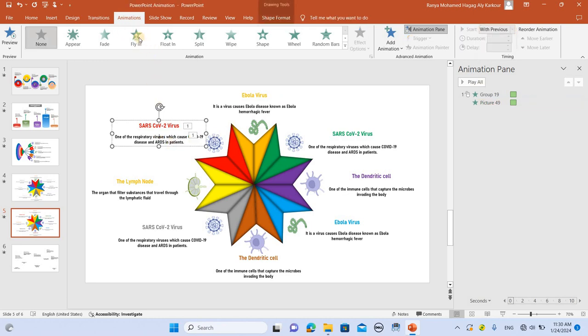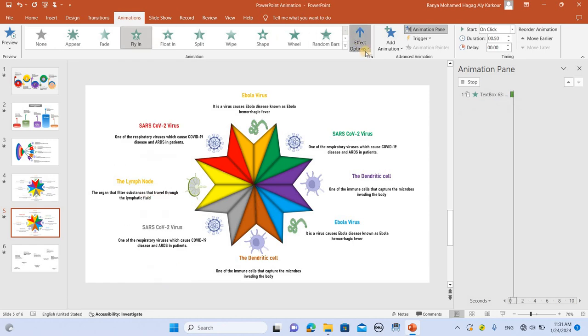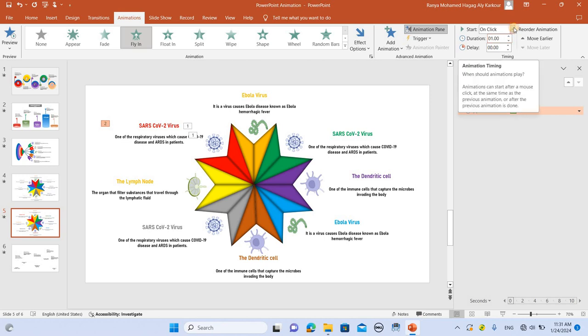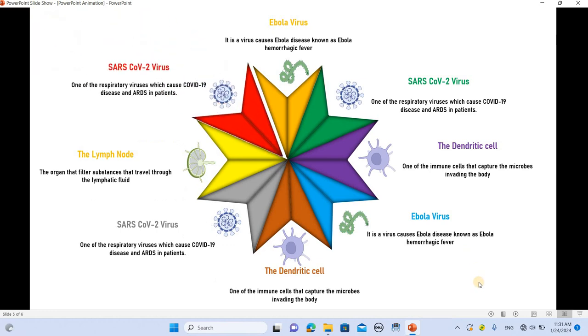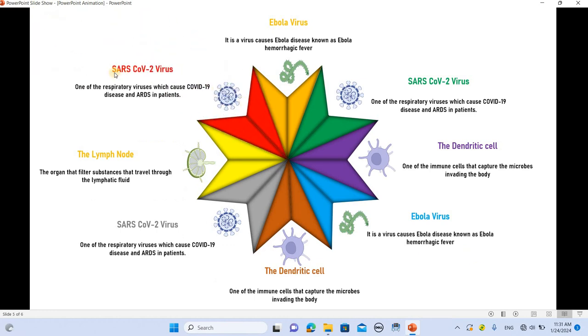And here is the text, fly in, effect options from top left, duration to be 1, and start with previous. Let's make a preview. You can see here the animation of the first text box and first icon of this entire shape.